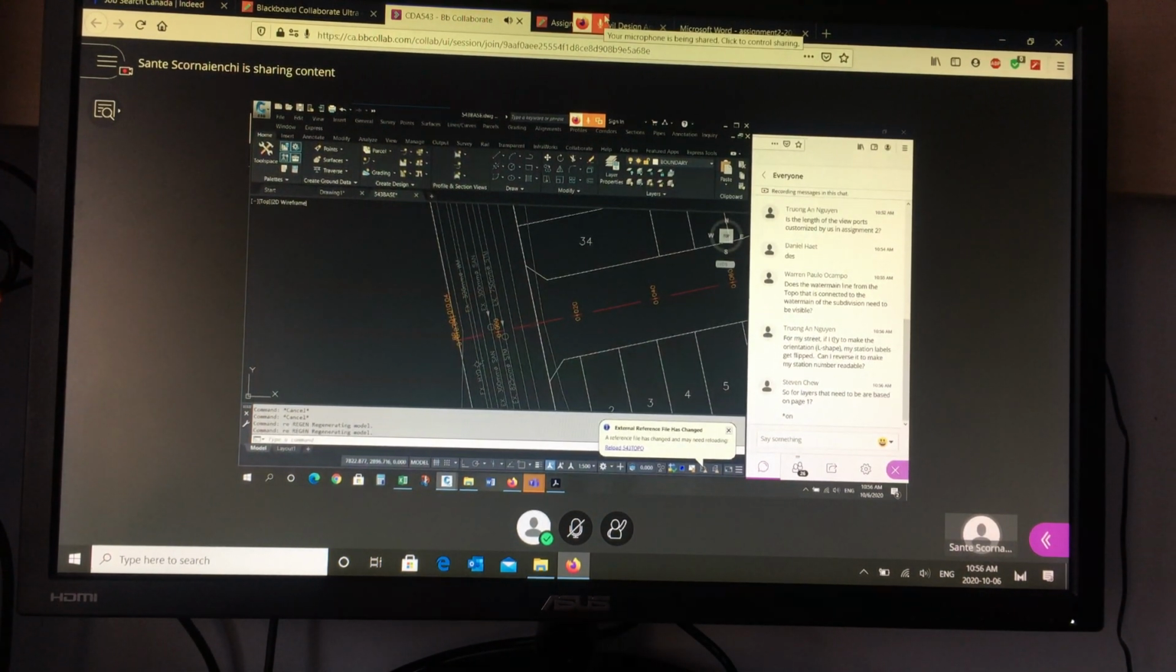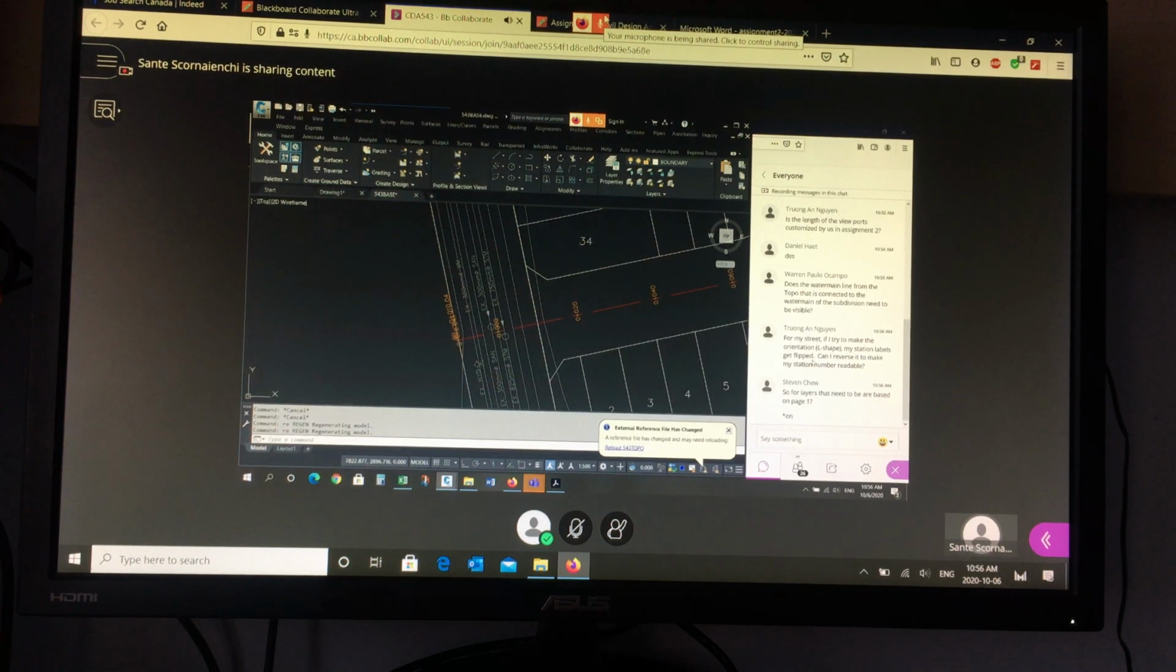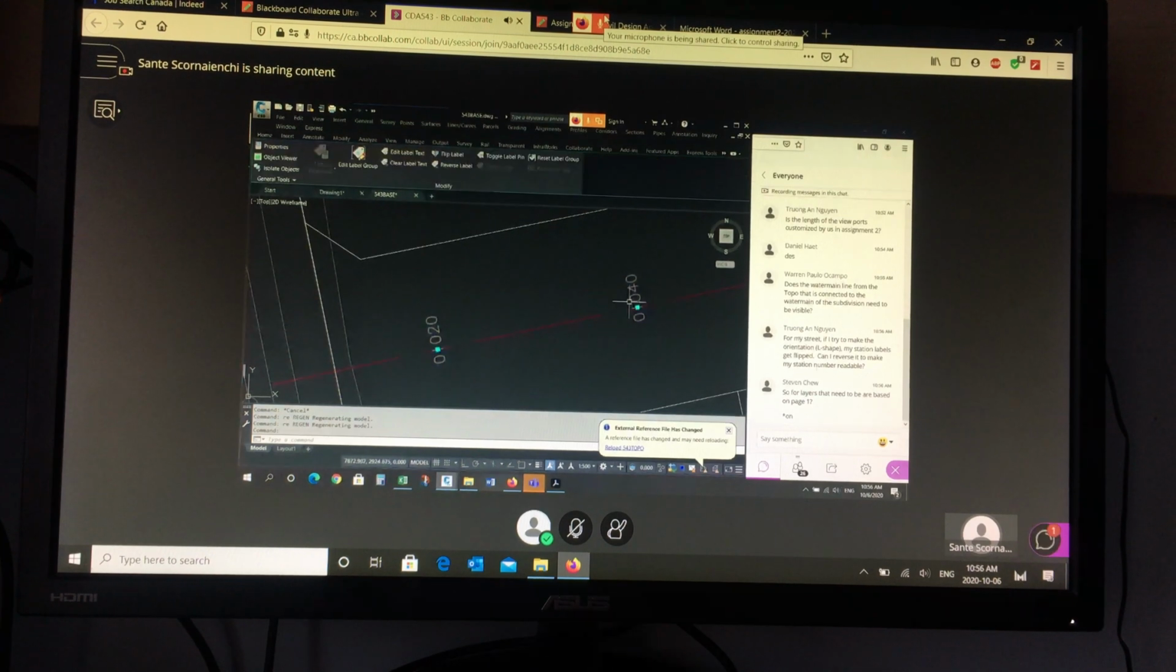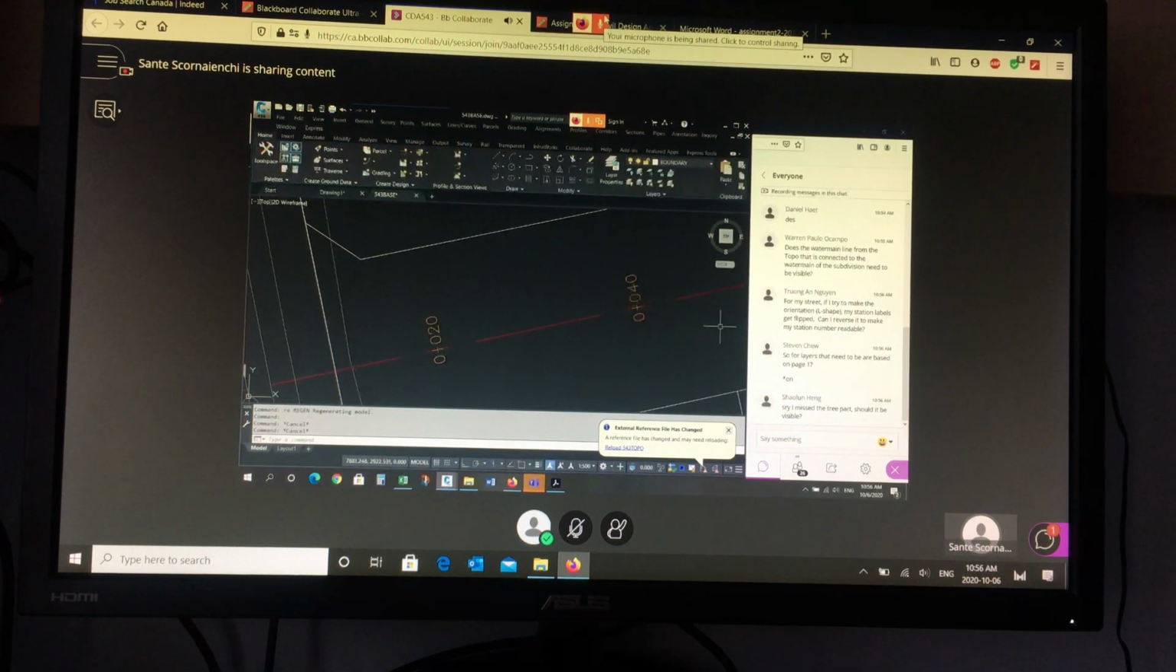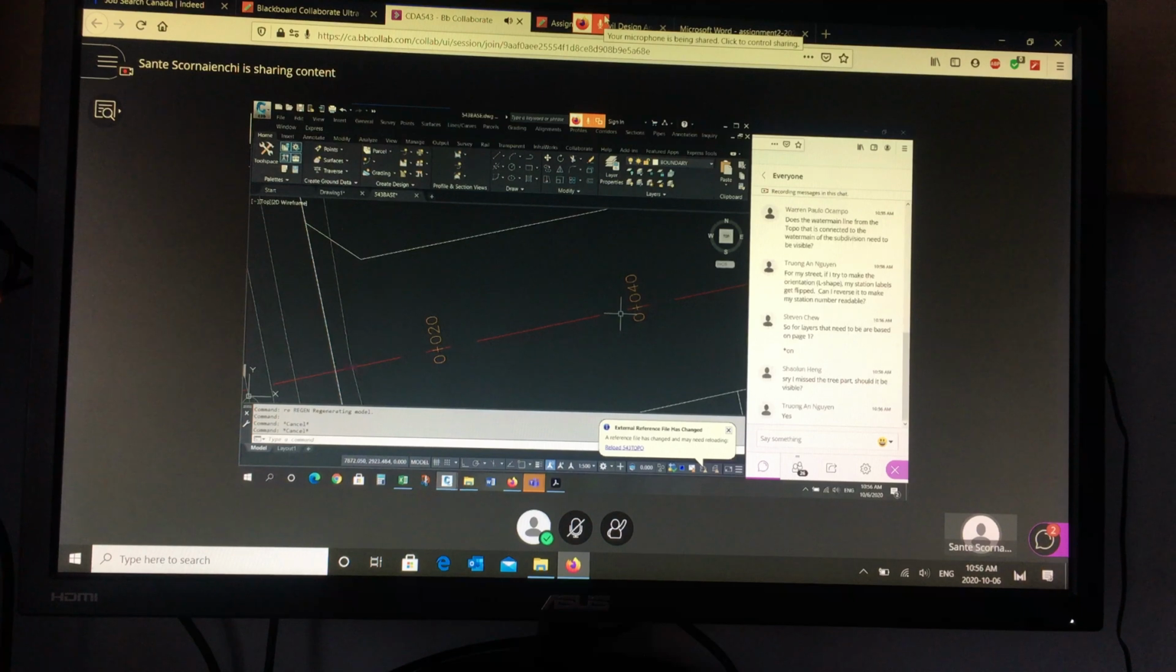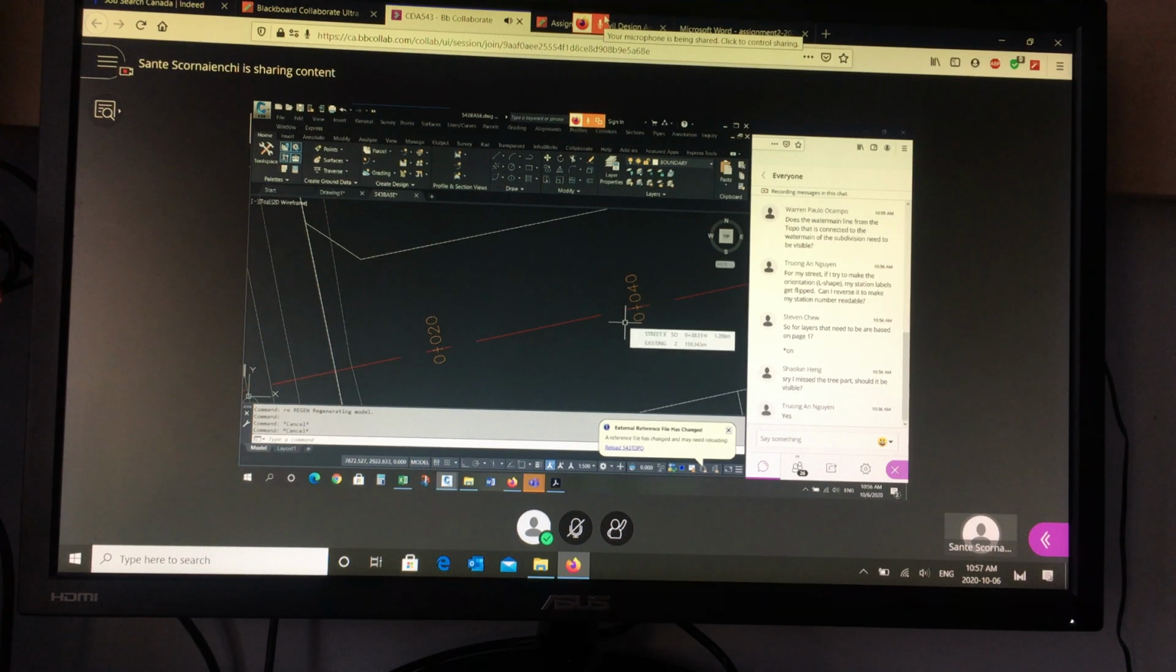For my street, if I try to make the orientation L-shape, my station labels get flipped. Can I reverse it to make my station number visible? It should be fine. Don't worry about the label. You're talking about these orange labels? Yeah, whatever orientation they take, just leave it. If they look upside down, that's fine.